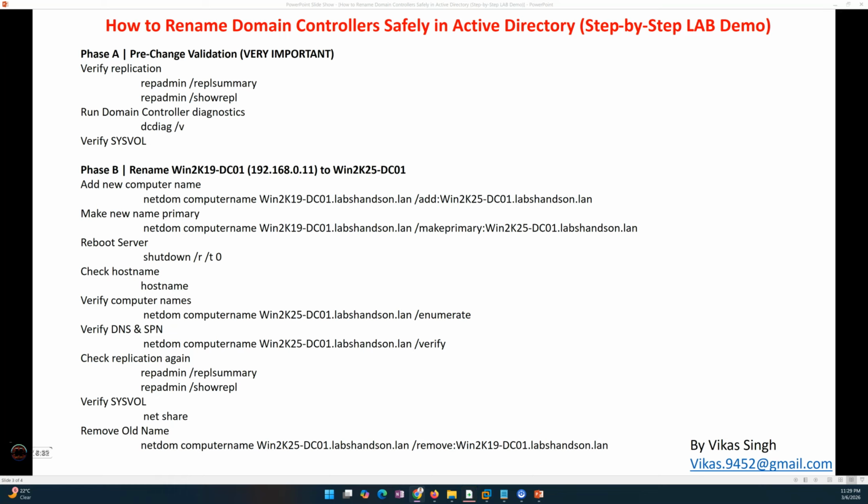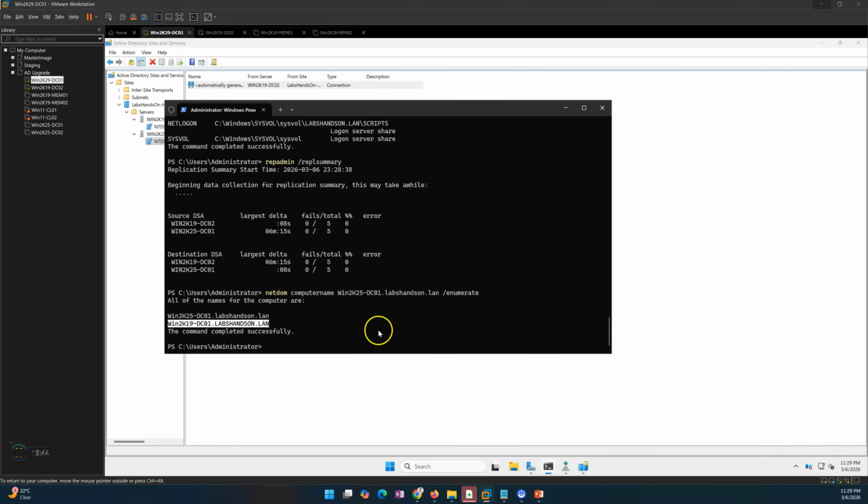So I'll go ahead and remove this name now. So go to your domain controller, and this is the command. Oops, something is fishy here. So this is the command.